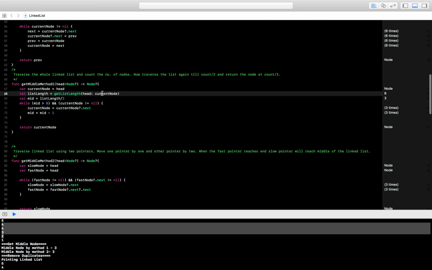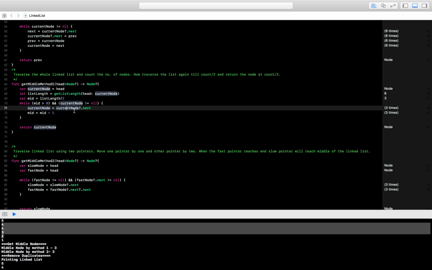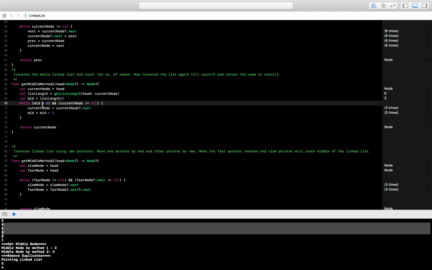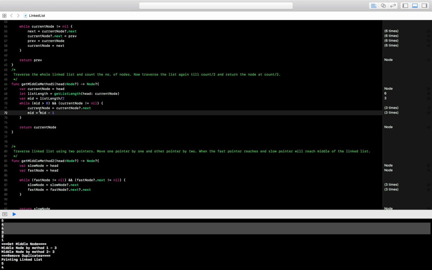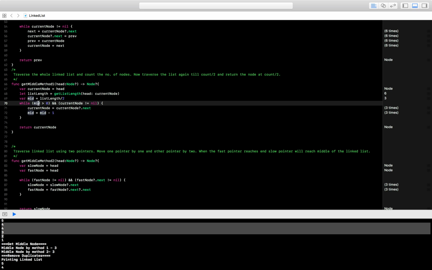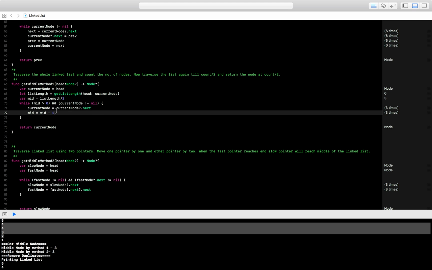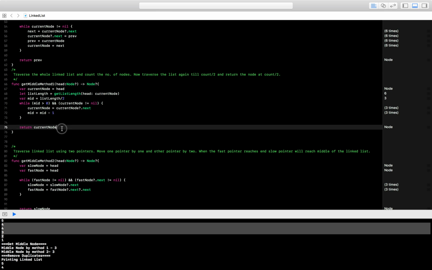So we'll have the count over here, and then we'll find the mid of the linked list. So list length by 2 will give us the mid of the linked list, and then we'll traverse the whole linked list again, as long as it has not reached the mid node. This will take you out of the loop as soon as you have reached the mid, and we'll just traverse with current node equals current node dot next, and once we have reached the mid node, we'll return the current node. So the current node will hold the middle node, and that's how we get our middle node.